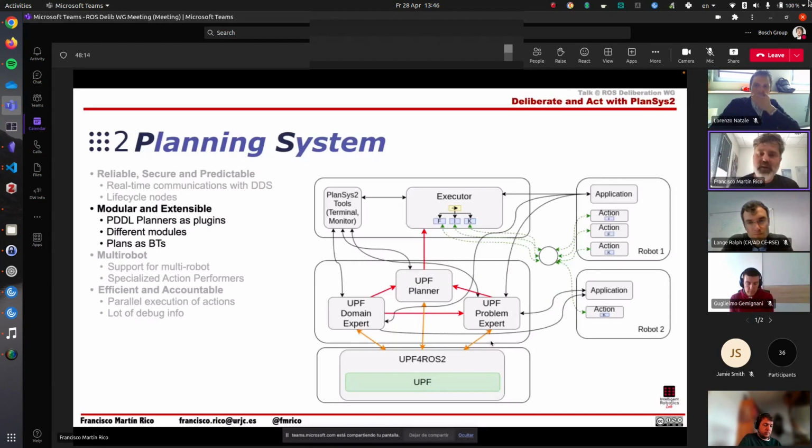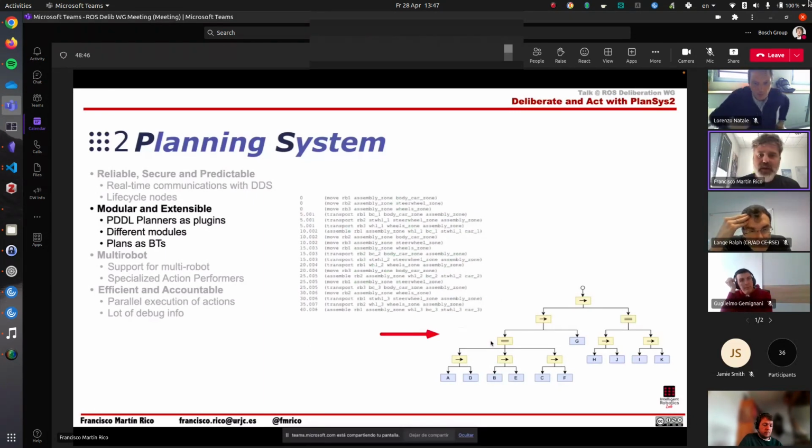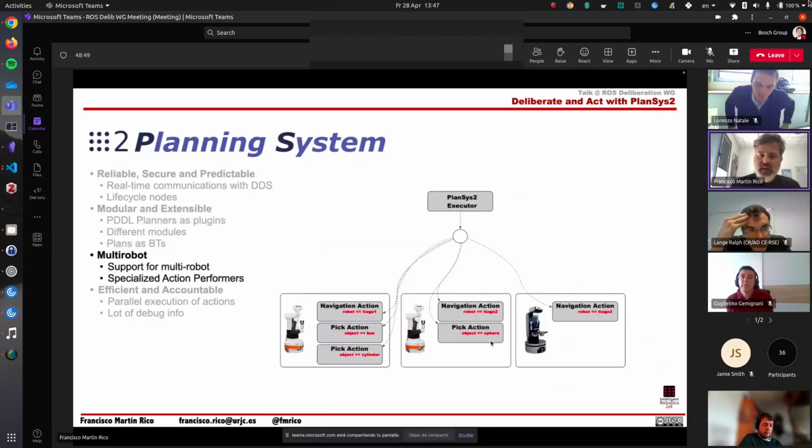For example, in this project that we did with the people of AIPlan4EU, we replaced the planner, the domain expert, and the problem expert with a UPF version of them. So instead of using the regular planner, we communicate with UPF using a node that we developed in a project funded by them, called UPF for ROS2. We call the plan as a behavior tree to execute it.